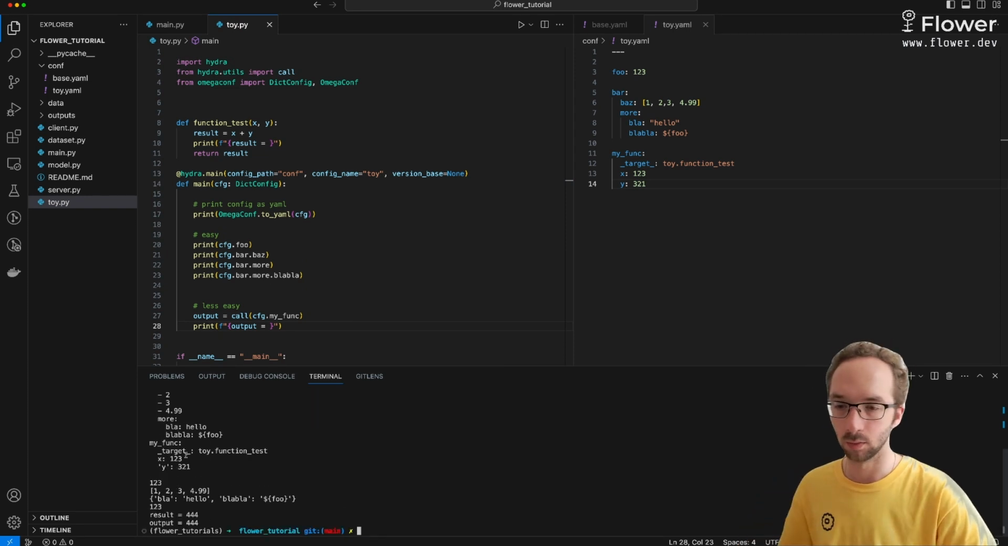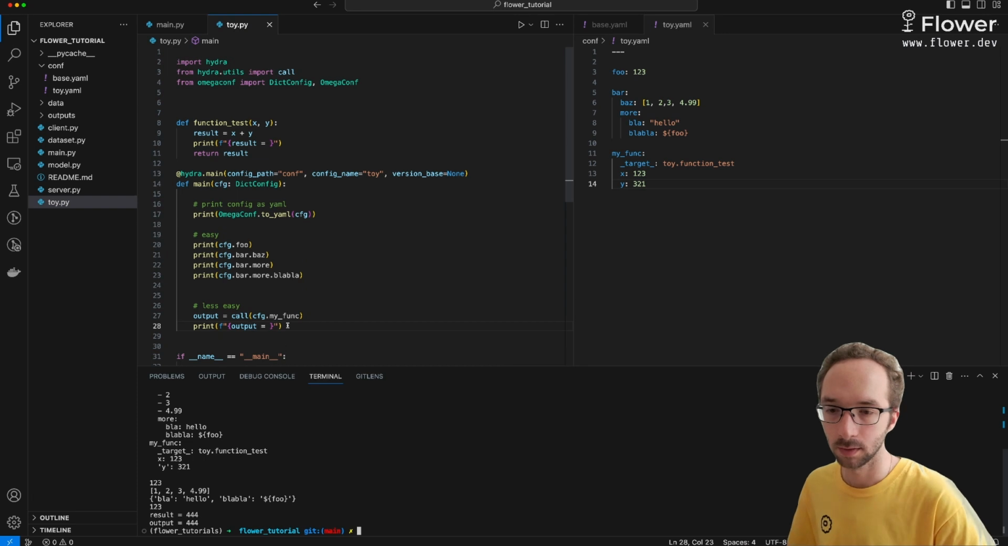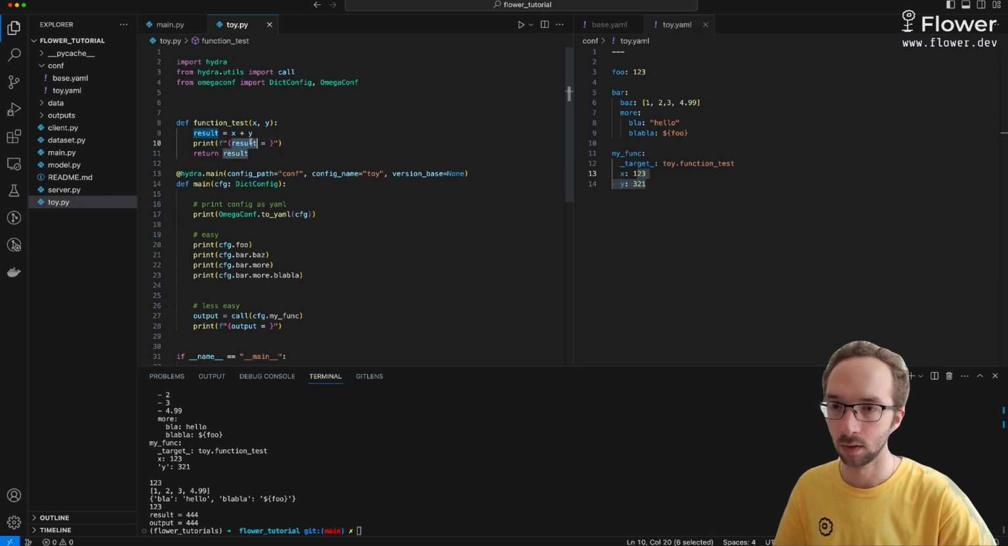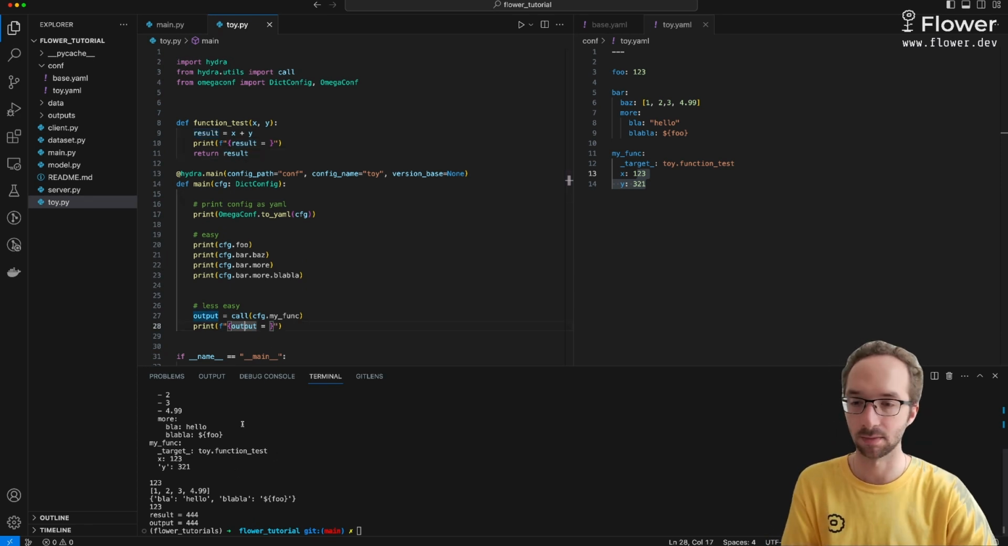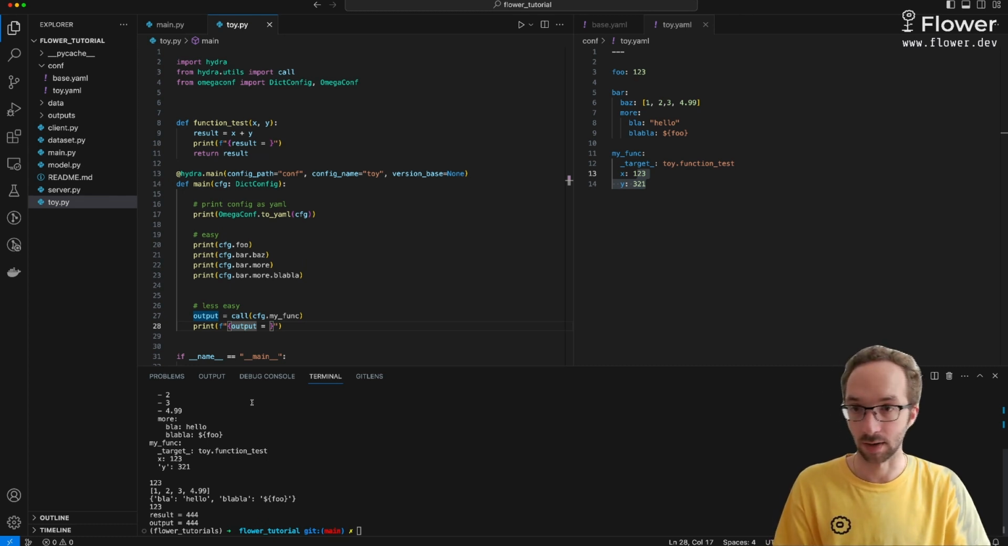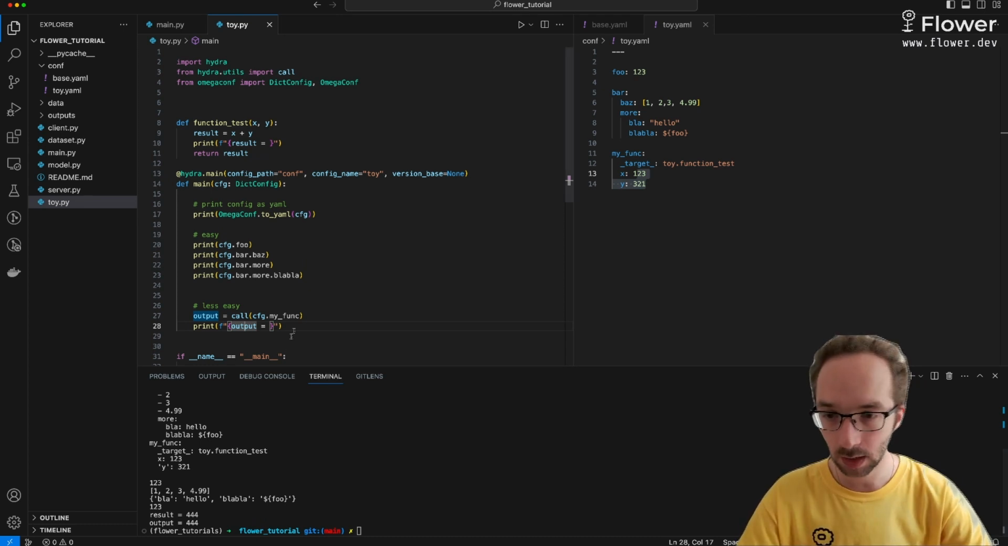So you can see we executed the function. This was being executed, and it took us here. We did x plus y, which is this plus this, and the result is 444. We reached this print statement. It was printed. It was returned, and then after returning, we print it again just to make sure everything is working as you would expect when running a function that adds two numbers and returns the result. So that's cool.